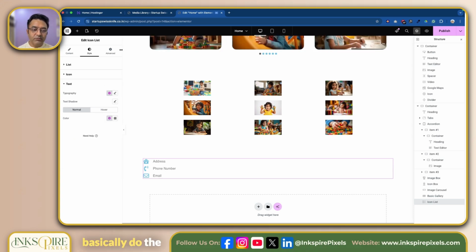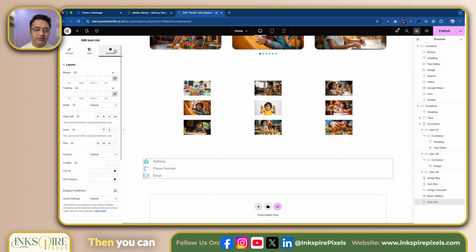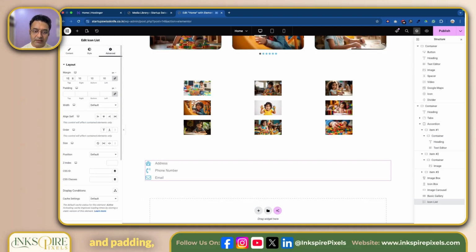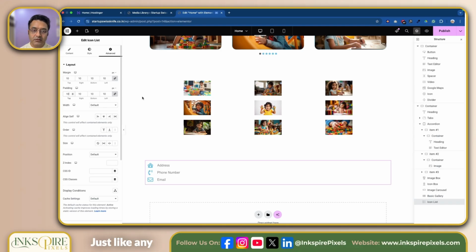You can basically do the styling like we did for other elements from the style tab. Then you can add the spacing, the margin and padding from here. Just like any other element, you can control everything and style everything about this element also.